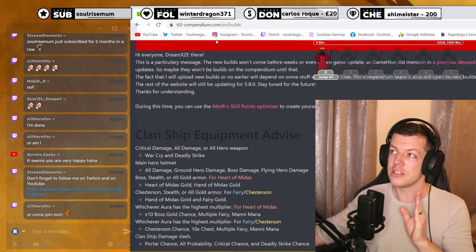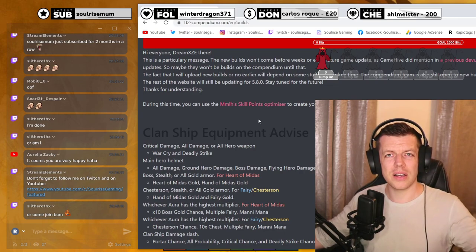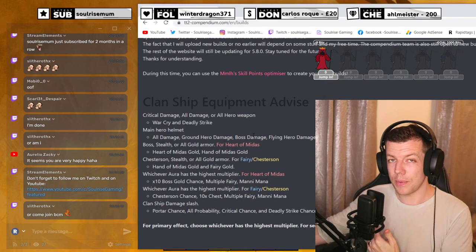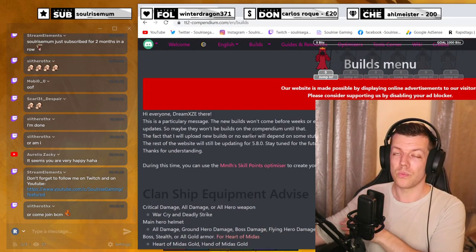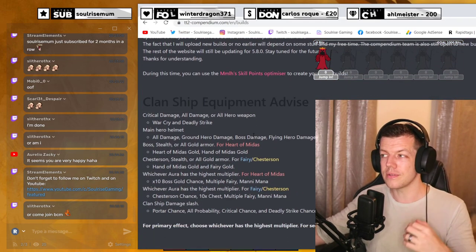But this is a good place for resources. They've got everything: clan guides, build guides, equipment. For example, this one, which I will link in the description below, tells you what equipment you should be using for each build.